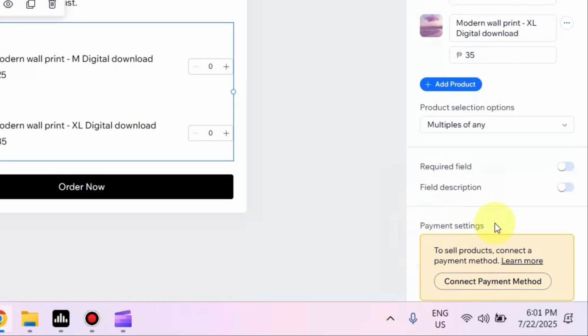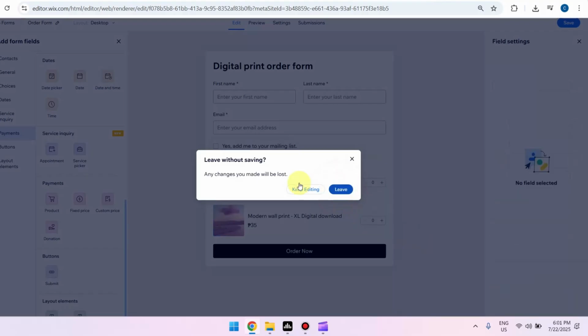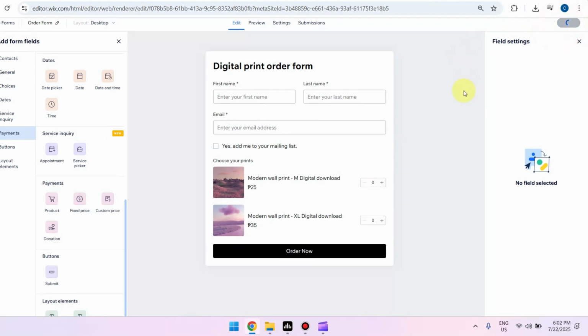In the bottom right corner of your screen, you should be able to see the payment settings section. And to proceed, you're going to need to connect a payment method. So first, let's just save this form.